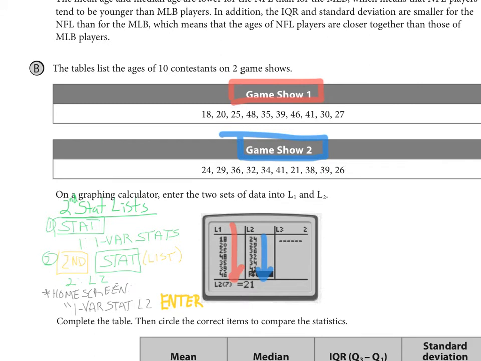And your home screen at this point should say one variable stat. L2, hit enter, and it's going to give you all of the stats for the second list. All right. So again, compare with what they got in example A. Hopefully you're going through this and getting good with a calculator. And then give example B a shot on your own. And we'll rejoin and talk about our data in a second.